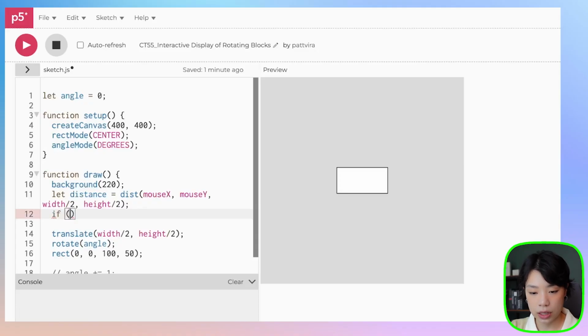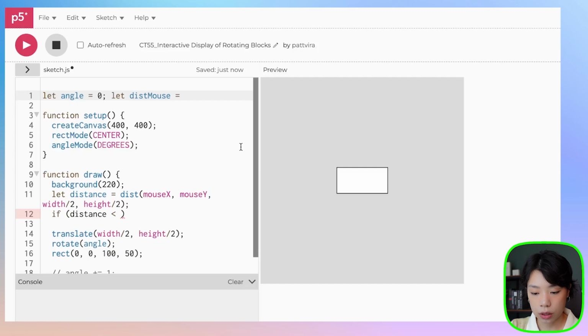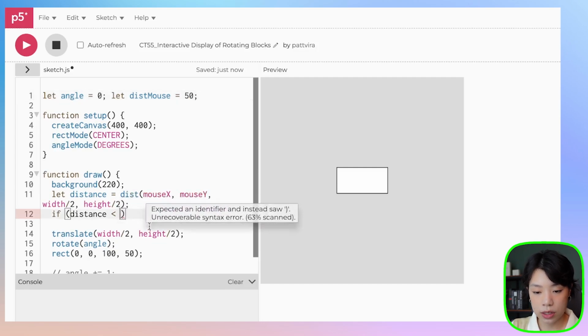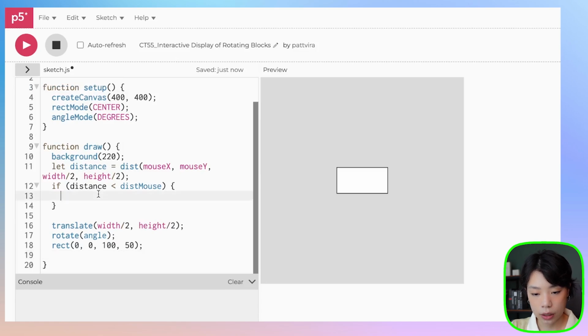Now that we have the distance calculated, we're going to use a conditional statement to check if the mouse is close to the rectangle. So we can use an if statement that says, if distance is less than, how about we set a new variable, let's call it distMouse, for distance between the mouse and the rectangle, which is 50. So if distance is less than distMouse, then I want to increment this angle here by 1 degree. So not moving, not moving, not moving. And then when the condition is satisfied, the rectangle is moving. Then it stops when the mouse is further away.